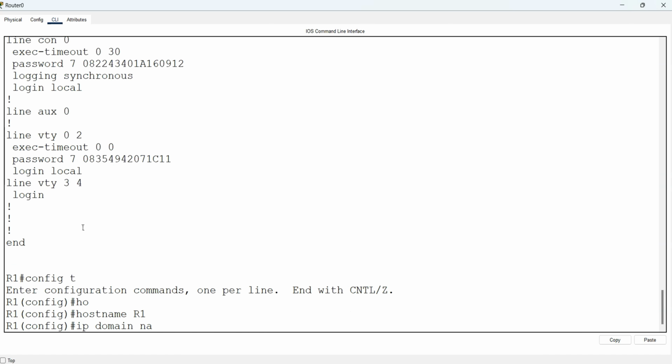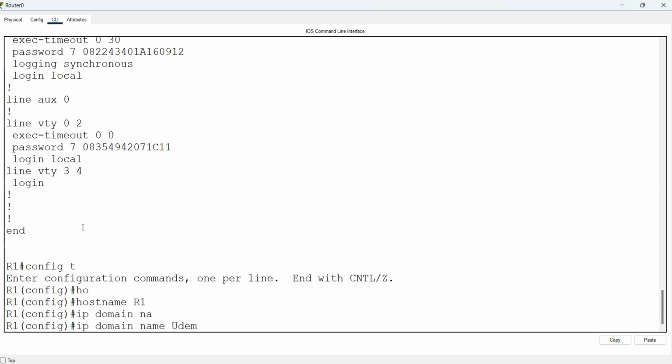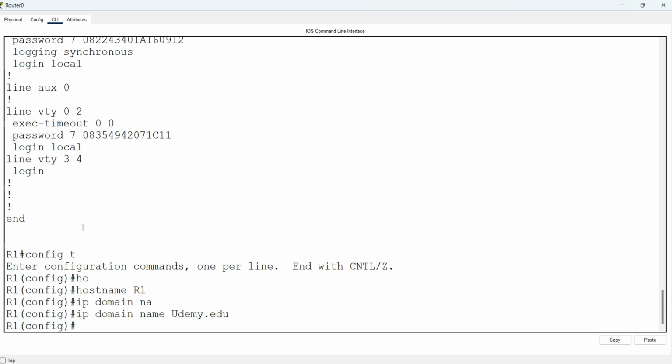IP domain name, and I'm going to call this udemy.edu. You have to have a domain name. You know why? Because when we talk about SSH, a secure shell, it's similar to using an SSL certificate for a website. That's what's going to be generated. This is part of PKI, public key infrastructure, where I'm using a certificate, which means there's a public key and a private key. That's why it's more secure. So I'm going to press enter: IP domain name udemy.edu. That's the name of the domain. I have to have a host name.